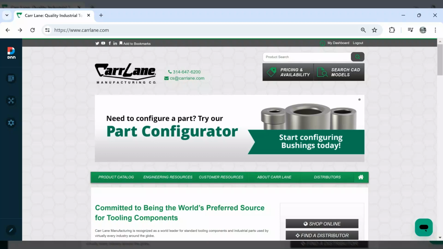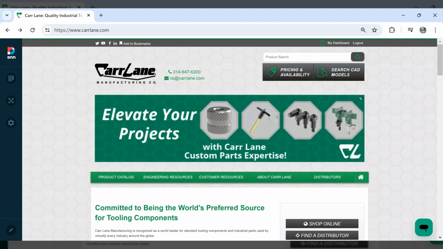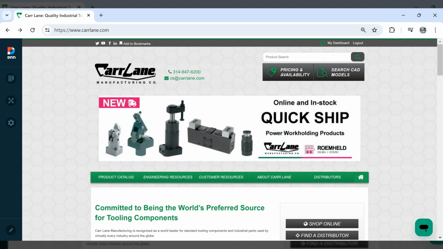Hi everyone, it's Paige. Today we are going to walk through the steps of using our part configurator tool and downloading a CAD model afterwards.